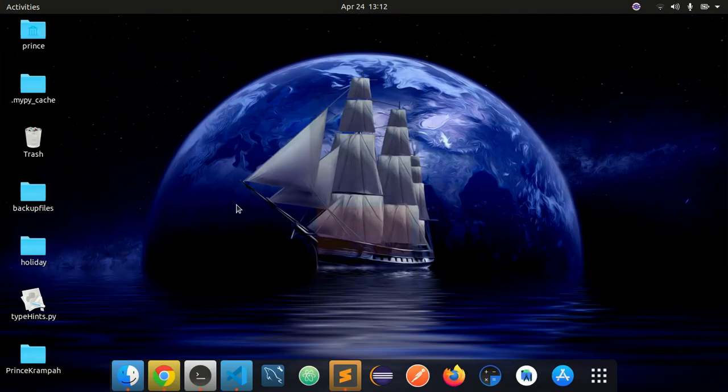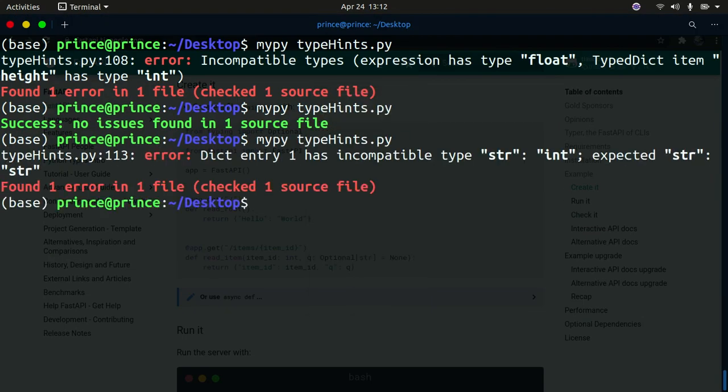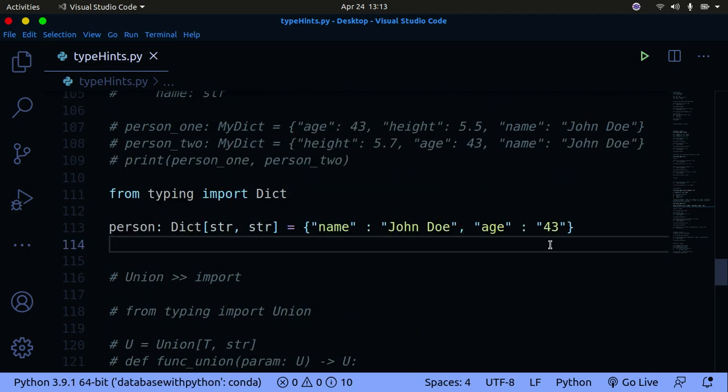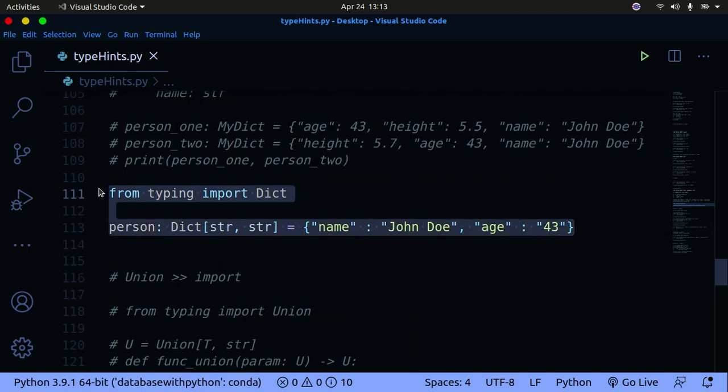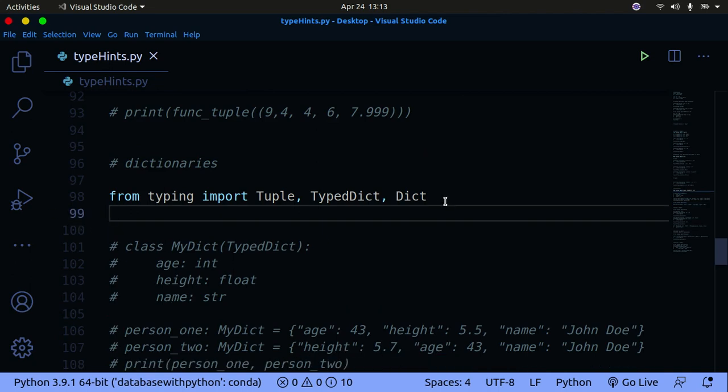And if I go back to Visual Studio Code and change this to be an integer, save this, and then go back to the terminal and try to run this, we can see we have that error, incompatible type, str expected a string. So this should be a string. So you can see how you can define those and then run Mypy before running the code, just to make sure that all the type hints have been adhered to. So yeah, that's it for the type hints for dictionaries.